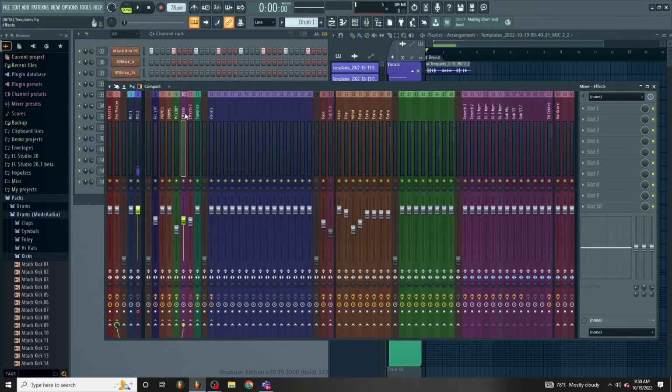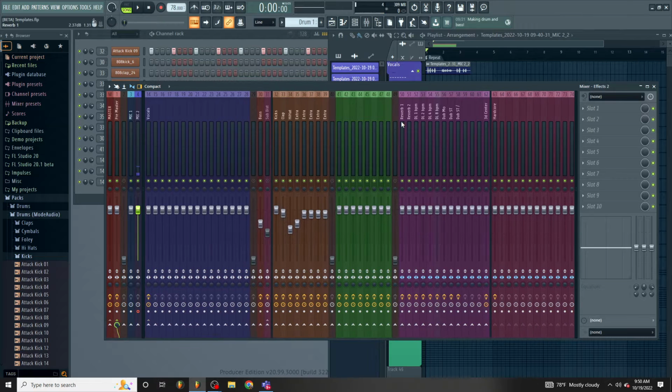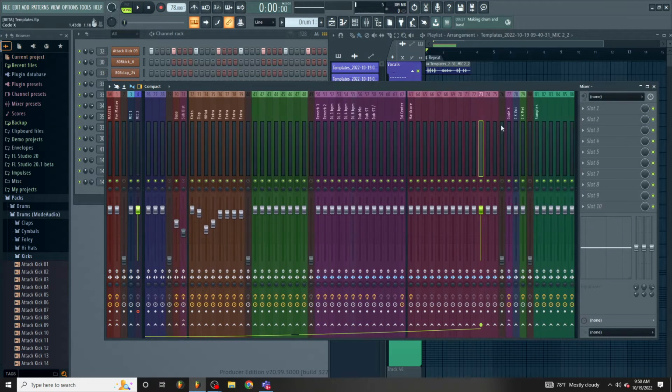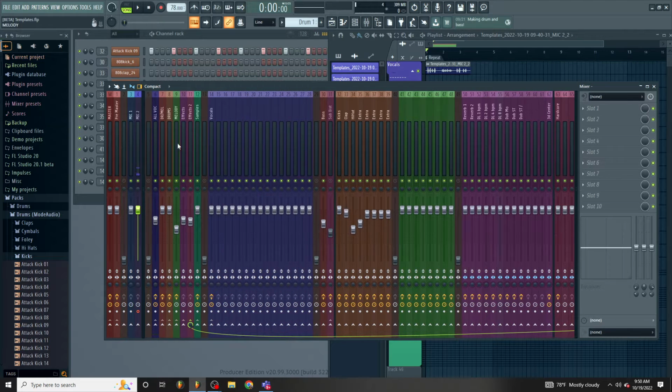And then I have the effects and the effects two, which are over here. I call these my send channels. For instance, if I wanted to get some reverb on my vocal, I don't really open up a reverb on the main mixer channel itself. I send it off to a send, like reverb, and then this gets over to the effects channel.